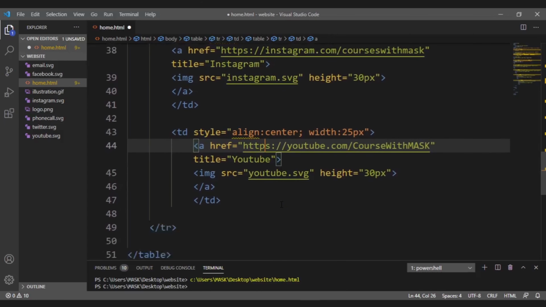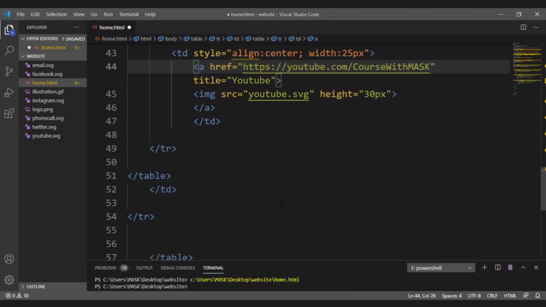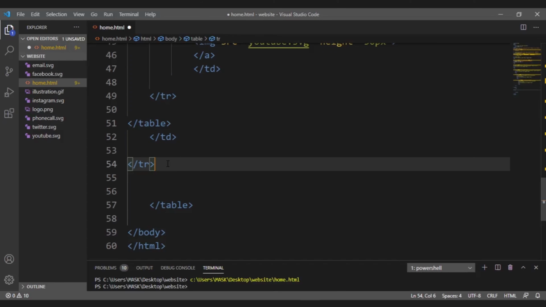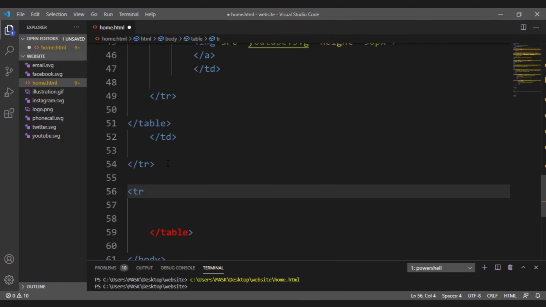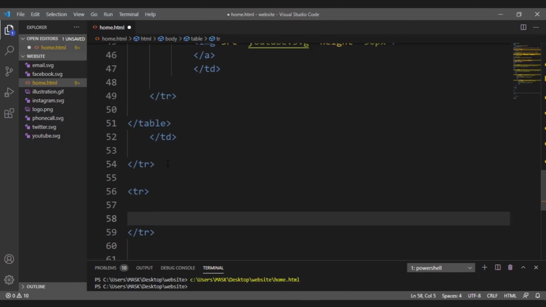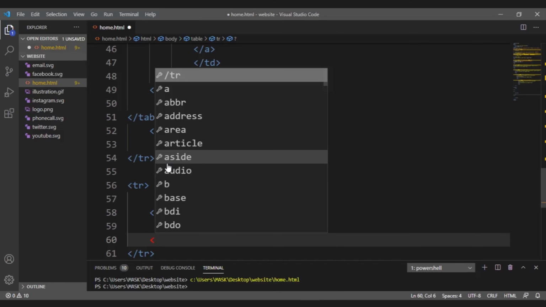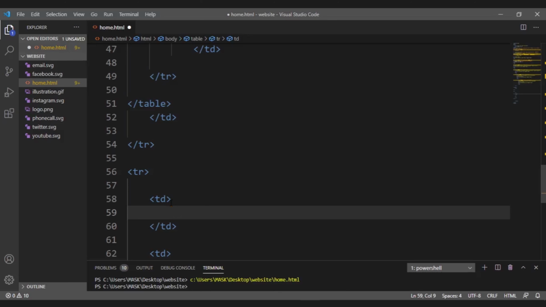So now we are done with the first row, which is the head of the website. Now we have to create second row in our table, which will be starting from here. So let's create a second row. So in second row we will be creating 2 columns. So let's create a first column TD and the second column. So in first column we have to create table, which will contain another 2 columns.